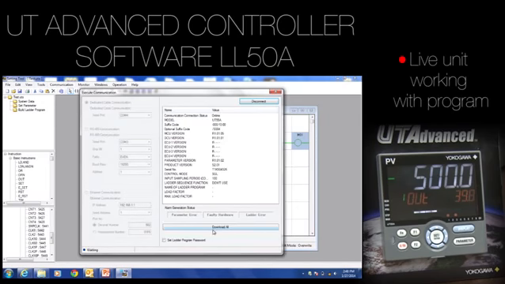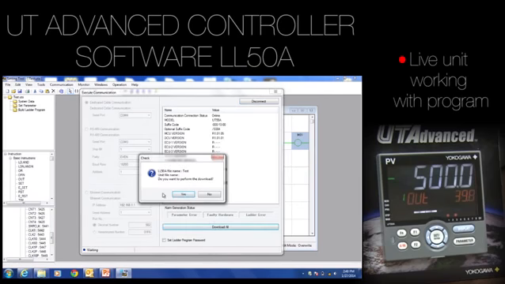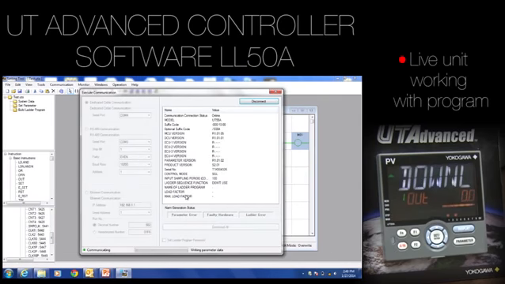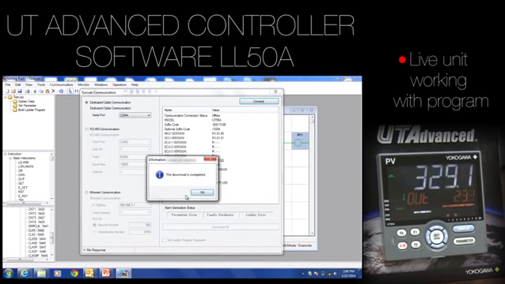I'm going to download all. Do you want to perform the download? Yes. Okay, so the download is complete.